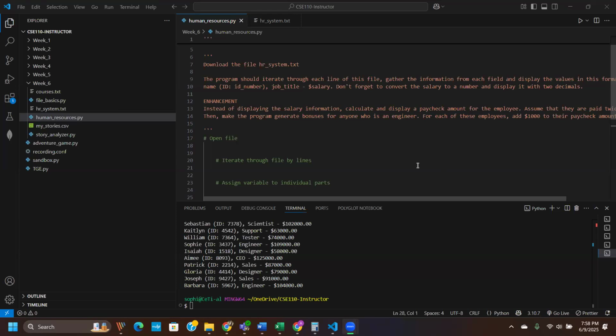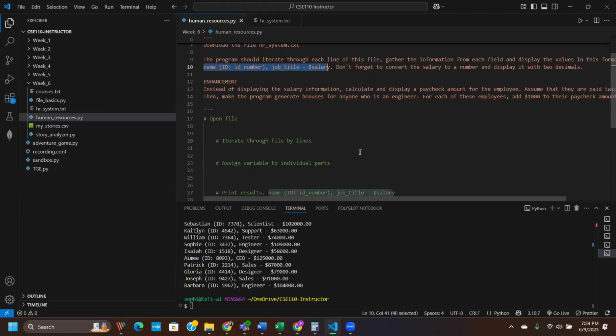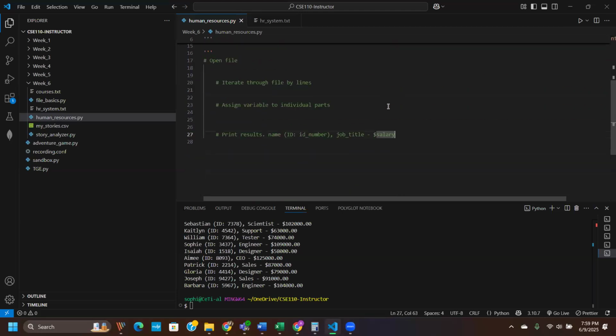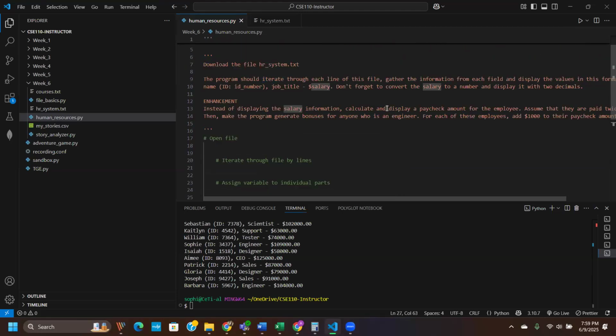All right, so we are going to download that file, and we're going to open it, iterate through each line of the file here. I've just copied this from the program instructions, copied and pasted. Then we're going to gather the information from each field and display it in values and print it with this format here. And when I have the print results comment for what we're going to do, I pasted that format down there because we'll have code and I don't want to have to go back and forth like that. Hope that didn't make you too dizzy.